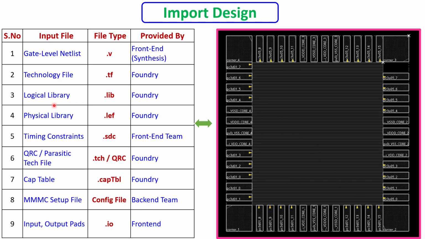This is used for timing optimization and STA during placement and routing. The next one is the physical library, that is the .lef file. This also we are getting from the foundry. This gives cell size, height, pin positions, and blockages. It helps the tool place cells correctly on the chip floor plan.